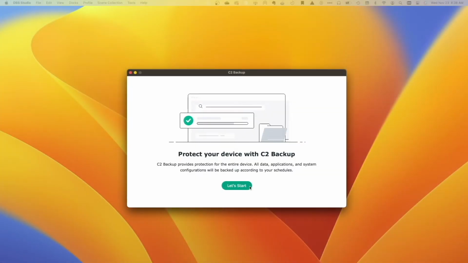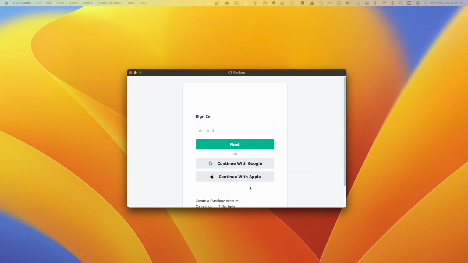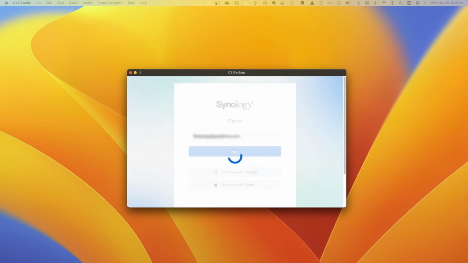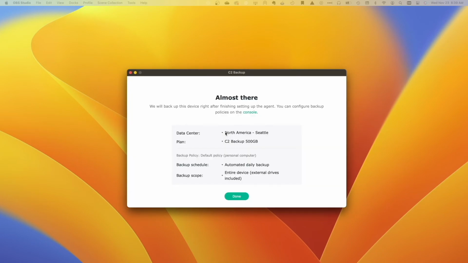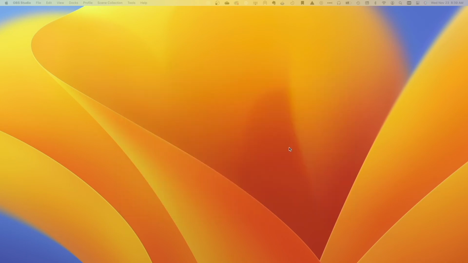Now I'll start up the C2 Backup application on my MacBook once again and click on the Let's Start button to start up the configuration process. Next, I'll log into my Synology C2 account. Click Done on this summary window, then OK on this pop-up window to start backing up my MacBook.